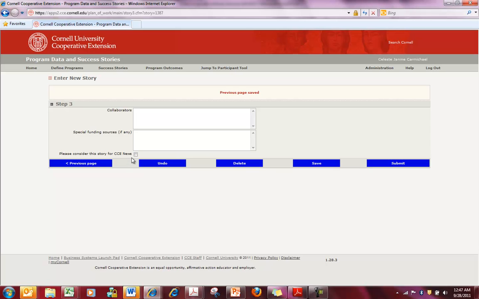Now, there's another button here on this page that says, please consider this story for CCE News. That button is, more than anything, to help you remember that anything that's submitted as a success story is potentially going to be mined and shared. So that button is intended to be of assistance to you, to help you take one more look at the language that's used to see if there's anything that you might change. And when somebody clicks on that, the story is flagged as something that you think is really good and that you want to share with the rest of the communications world.